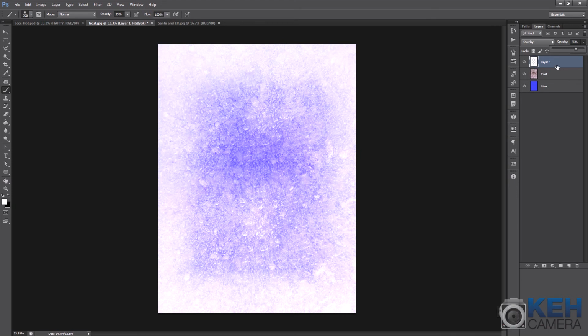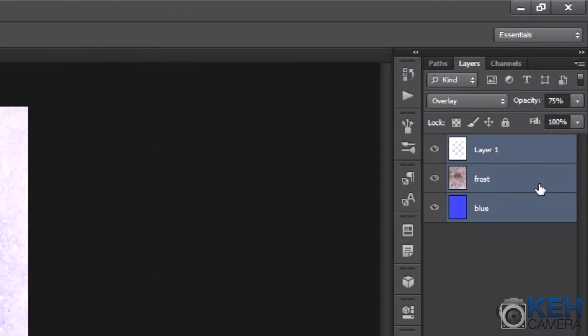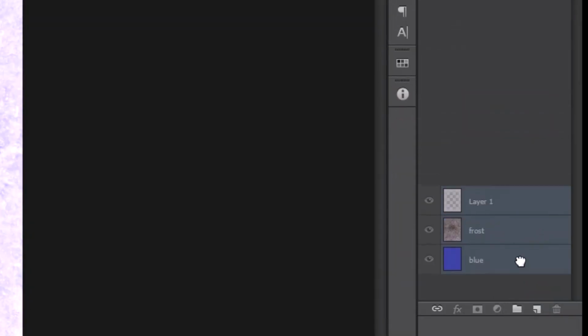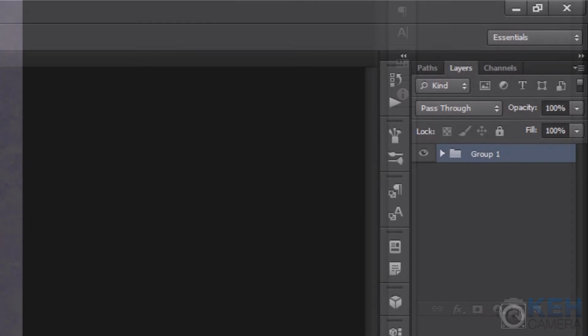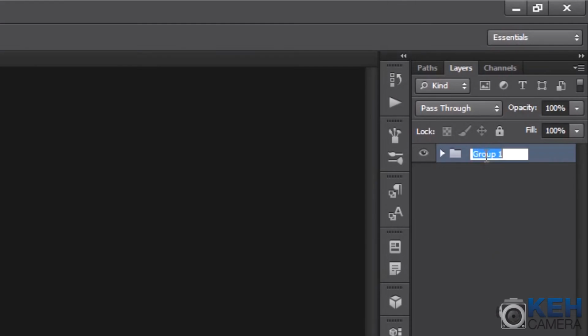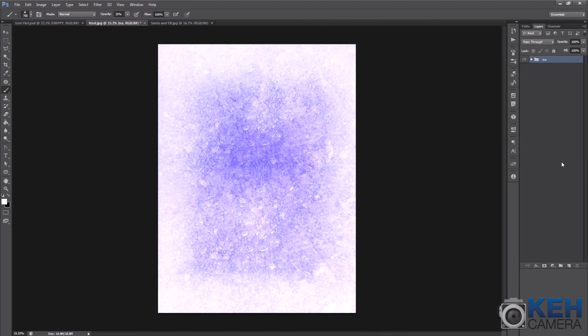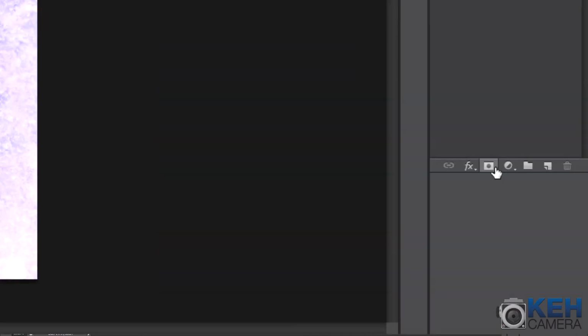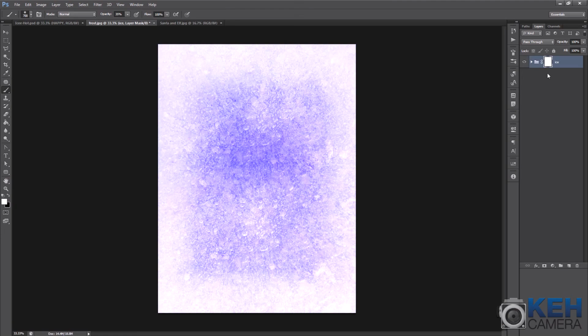Now the next step is let's group all these things into a folder. Holding down Option, I'm going to select these three layers, and then I'm going to drag those layers onto the folder icon. Okay, now you can see that it's grouped. Let's call that Ice. Okay, and then what I want to do is create a blending mask, and I can just click this icon right here and it'll create that.